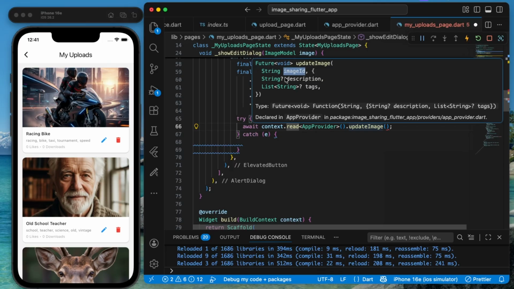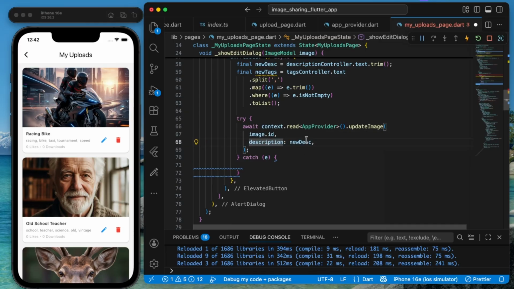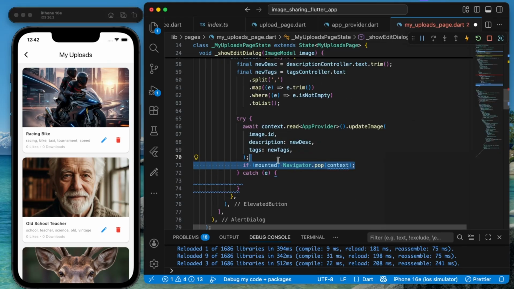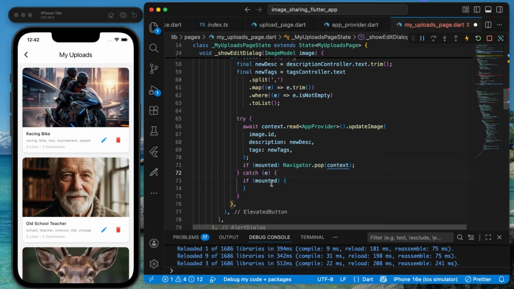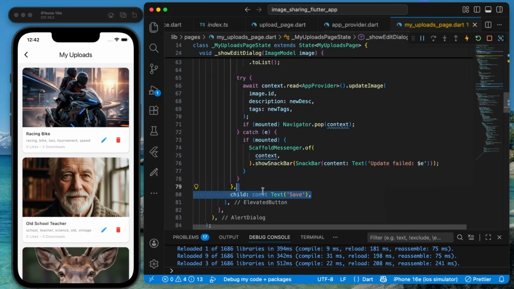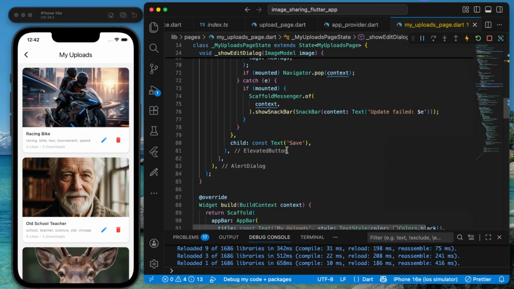Here we need to pass the image ID, optional description, and list of string optional tags. Now imageId will be image.id, description will be newDescription, and tags will be newTags. After this, we'll check if our widget is already mounted. In that case, we'll just use Navigator.pop and close our alert dialog. In case of any error, we'll check if widget is mounted, show a snack bar that update failed, and then here we'll be having the child as Text Save, so that when we click on the save button, it saves and updates the data.